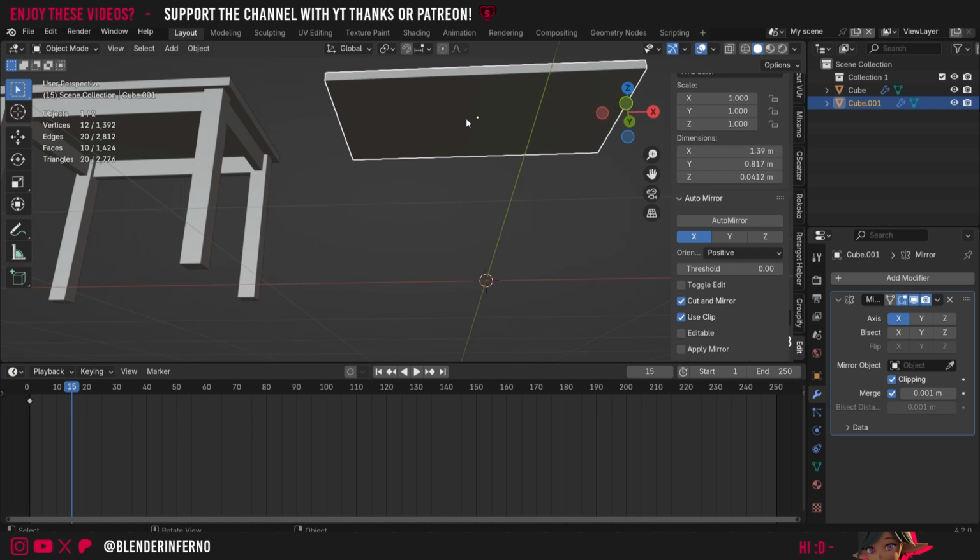I'm going to press Tab to go back into object mode, and I'm going to take this a step further by mirroring the Y axis too, since we're going to be pulling down these legs and we have 4 of them, so we might as well do all sides at once. So I'll left click the Y this time and then press auto mirror.